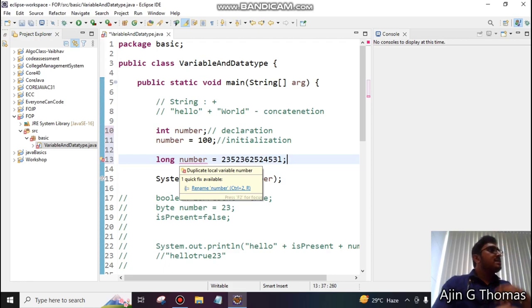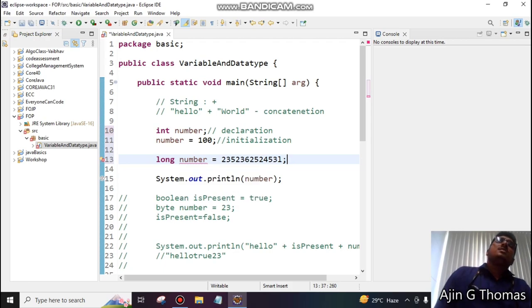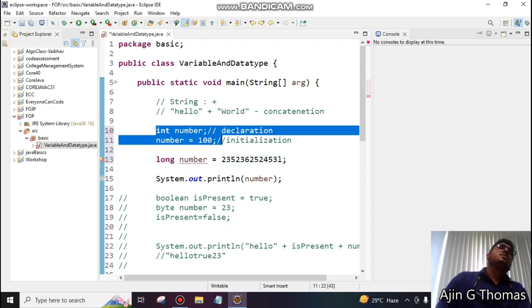Right. So once it is declared, I cannot create it again. I cannot change the data type of the variable. Once it is created, we have to follow that. Understanding? So here I created the variable as integer. Can I again create the same variable as long? No. Understanding? Any doubt? Any doubt in variable creation?